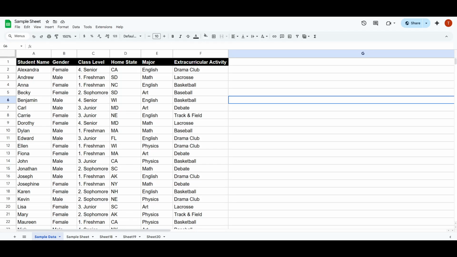In today's video, I'm going to teach you how to use Looker Studio with Google Sheets. If you've ever wanted to create stunning interactive reports by seamlessly integrating your Google Sheets data into Looker Studio, you're in the right place. Let's dive straight in and take this step-by-step journey together.